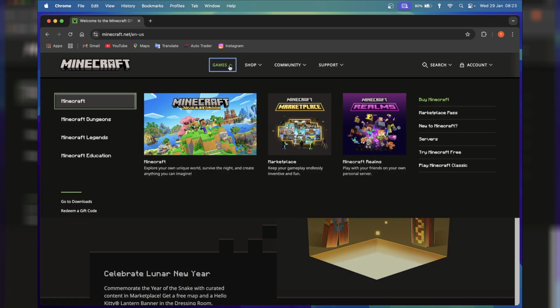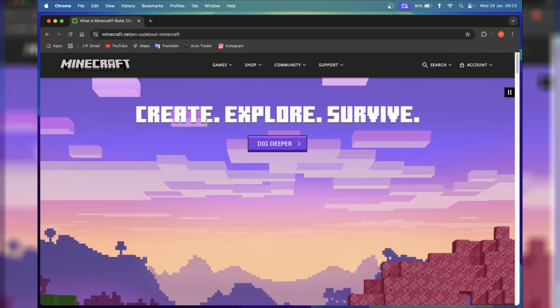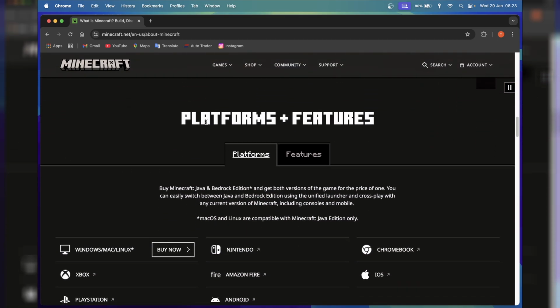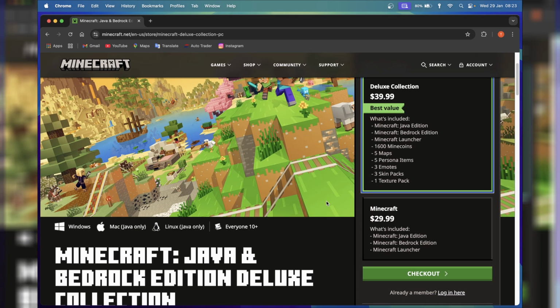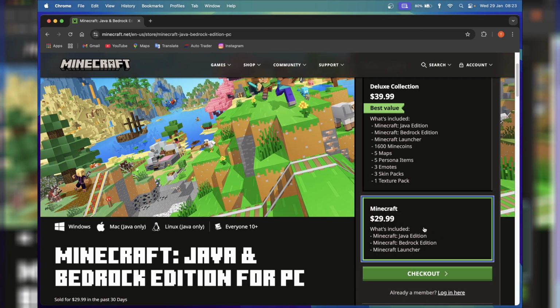Press Games, and then press Minecraft. If you scroll down, you can press here, Buy Now. I'm just going to buy the normal edition here.